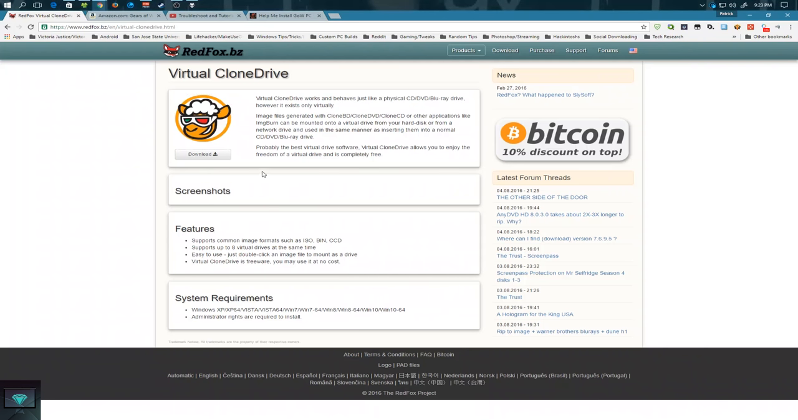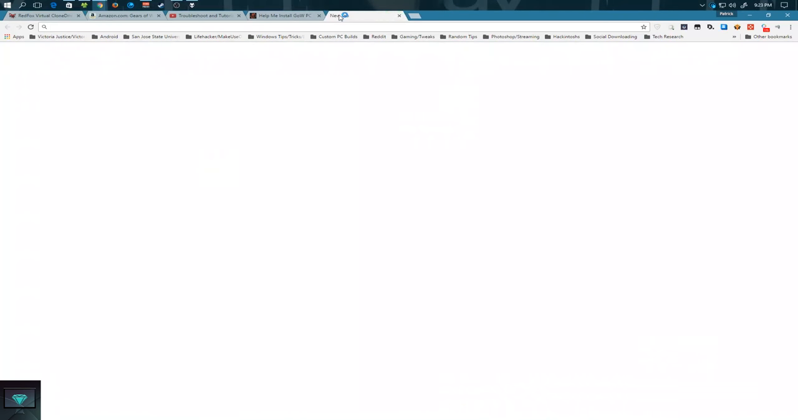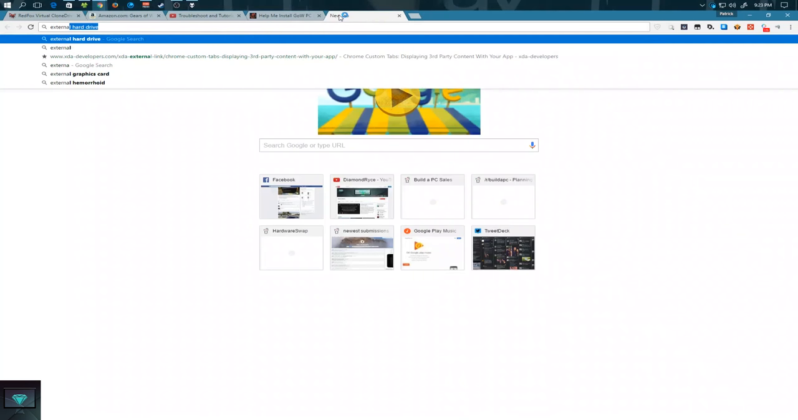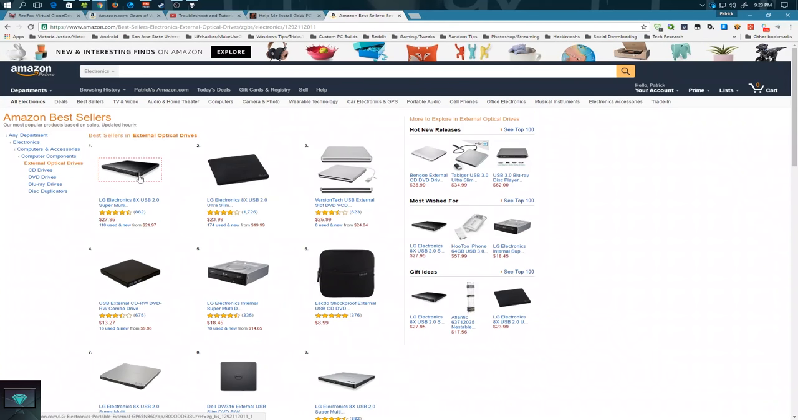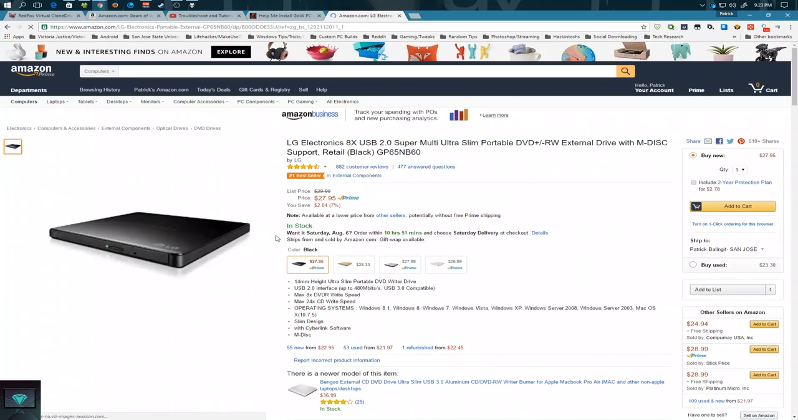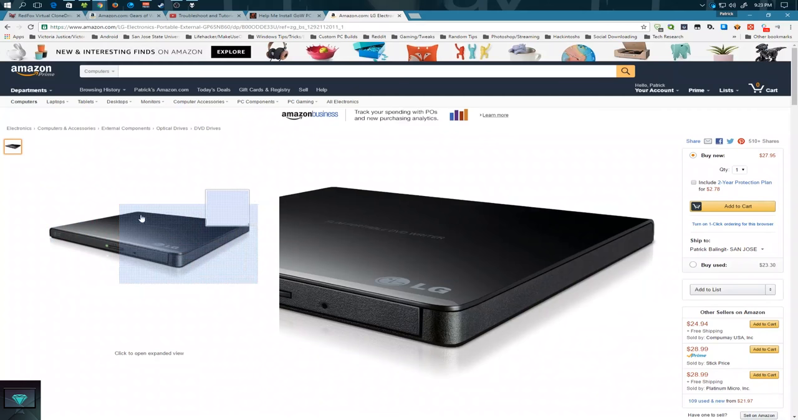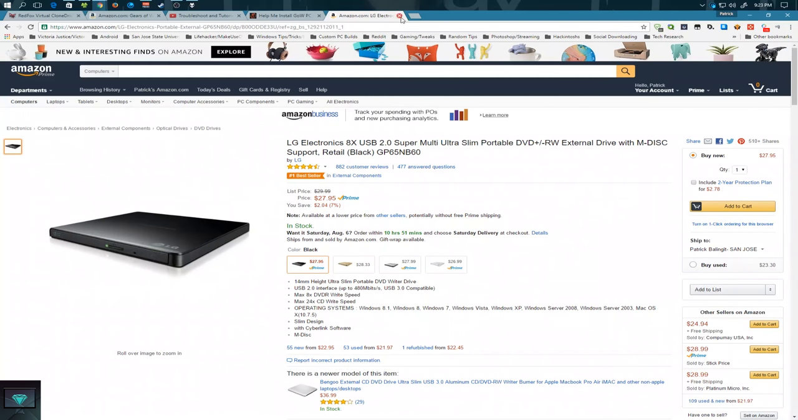Now, if you want to, you can also just use an external CD drive. If you have an external CD drive, you can go ahead and do the same thing. You can basically plug in your disk. This is an example of an external CD or DVD drive. There are internal ones too. They come in a 5.25-inch and a slimmer version as well. But this one will probably do you best because it's portable and you can bring it along with your other PCs, Macs, and such.